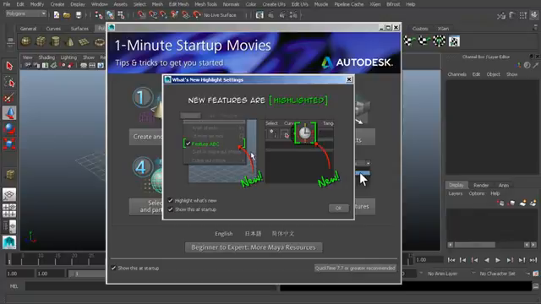So we're going to be going through this training assuming that this is your first time working with Maya, but if you've used a previous version of Maya and you open up your new version, this can be a quick way to see something that is new in this particular version. So this window is just kind of letting us know that.